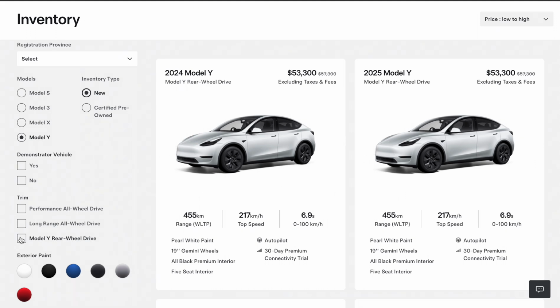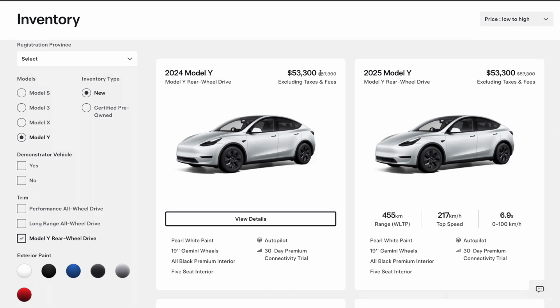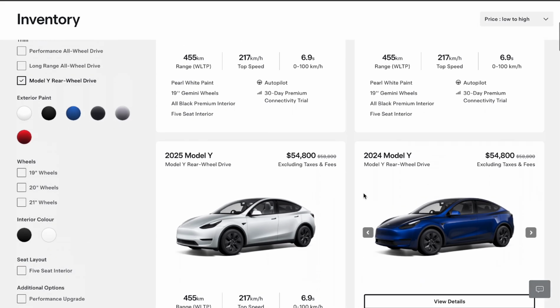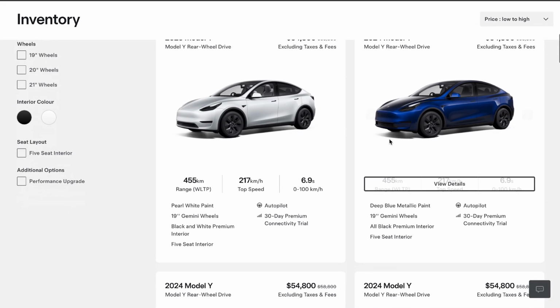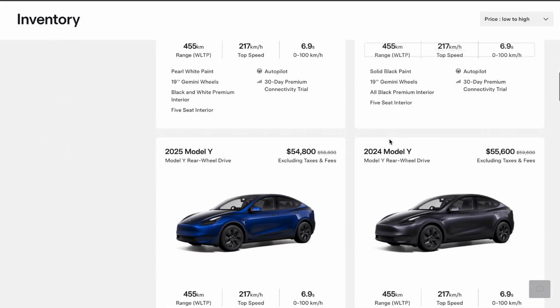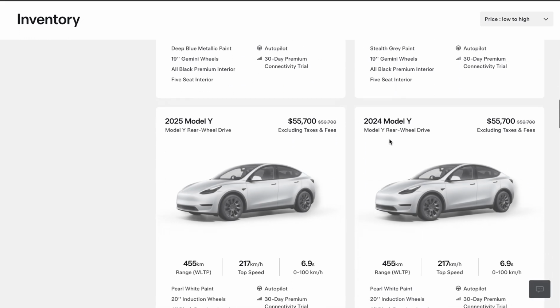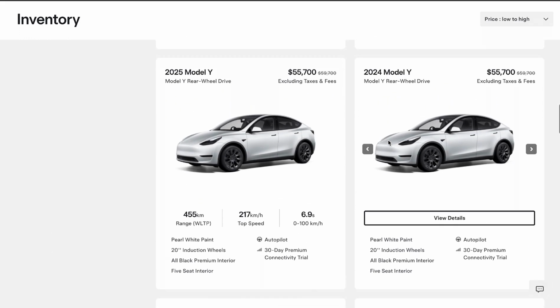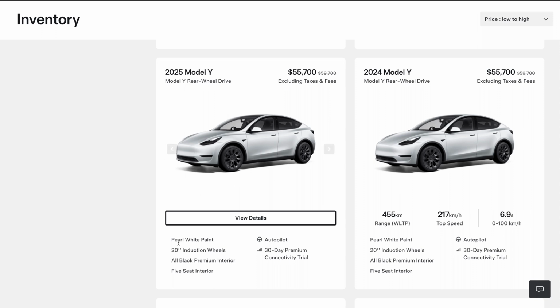So let's hope we can find some Model Ys in the inventory, so we can make a fair comparison. I'm going to click on Model Y rear wheel drive, and I really want to find one with 20-inch wheels, to compare apples with apples, of course. Okay, so we have this one with 20-inch induction wheels. Yeah, it looks like this is a fair comparison, and the new price was 59,700 Australian dollars.